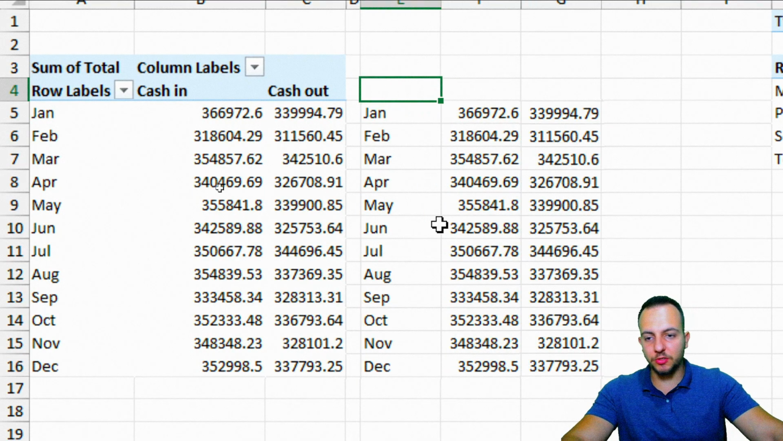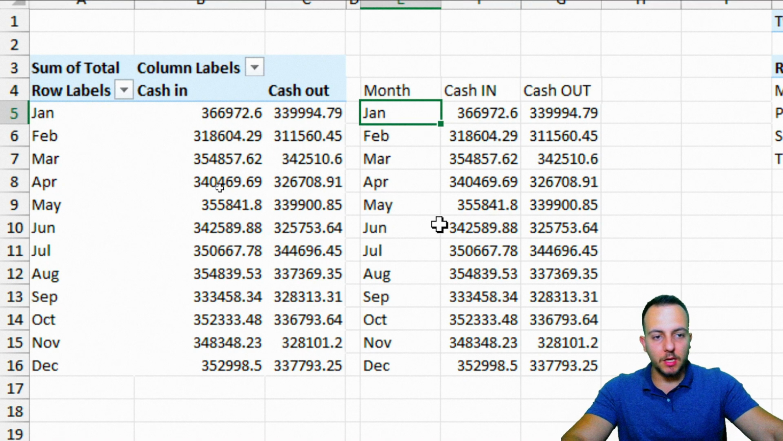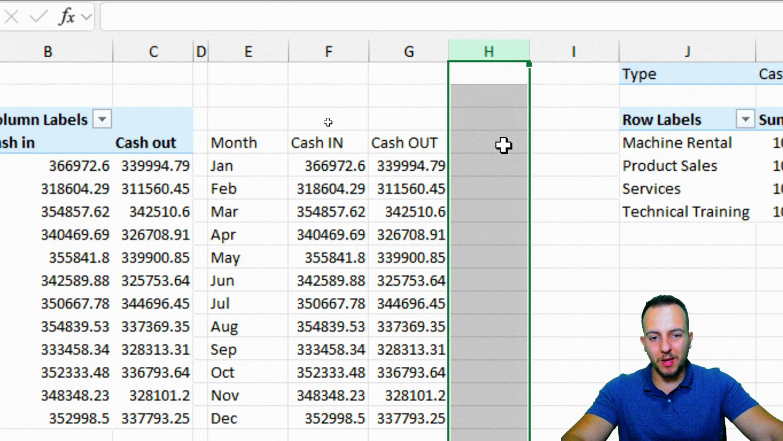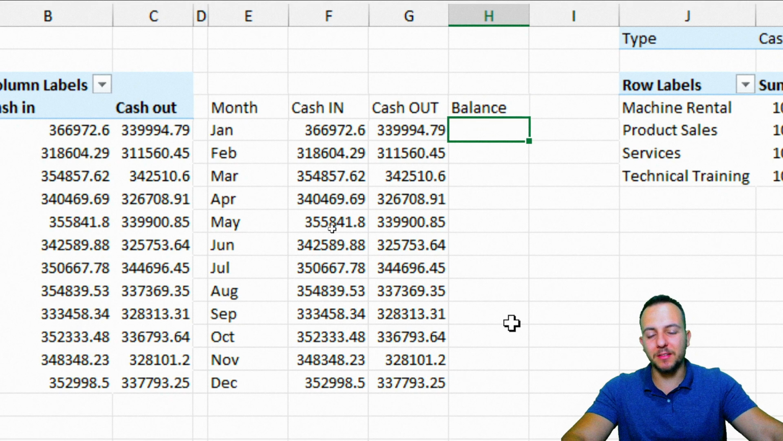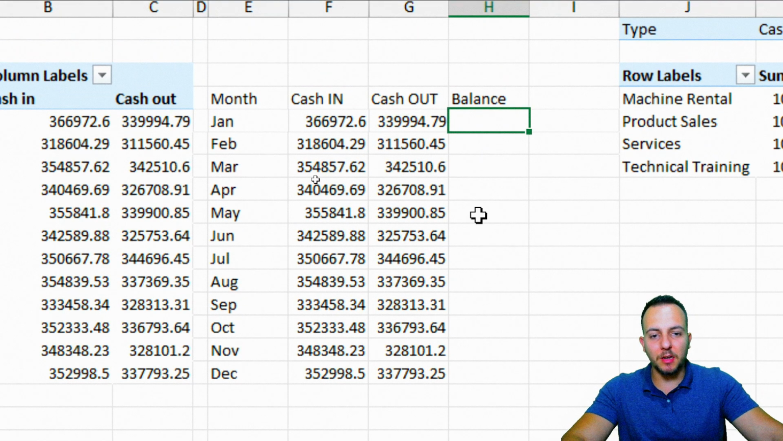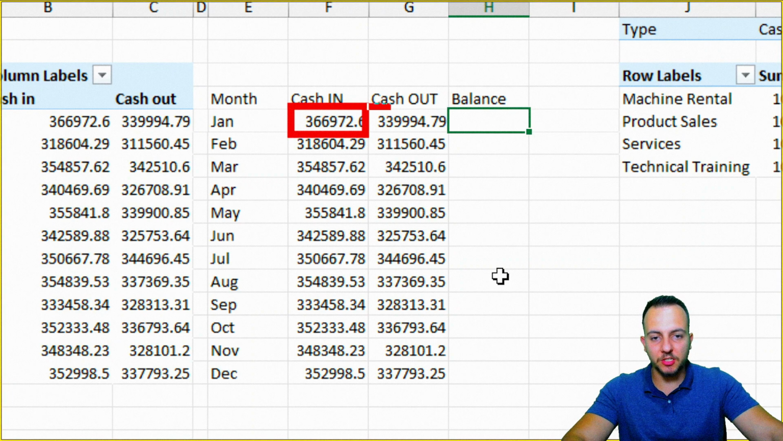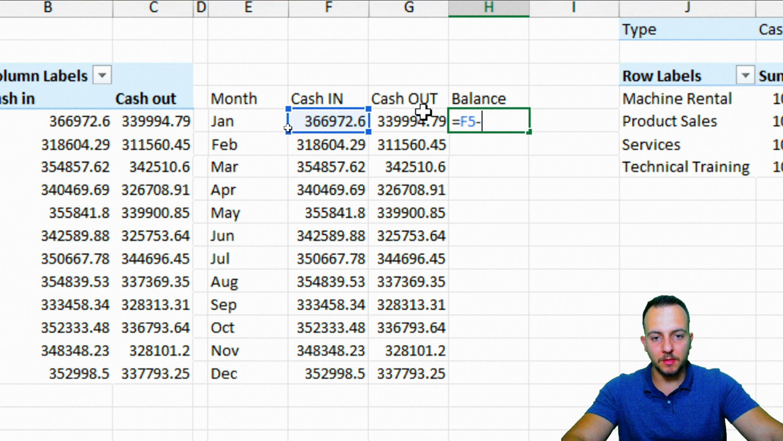Okay, so in this first column we have the months, and also here we have the cash in. Here we have the cash out, and I can also add, in column H, a balance, or a remainder value, something like this. Equal sign, as the balance. I want to know, of course, the remainder value between the cash in and the cash out. So basically, I'm going to do simple math here. Equal sign, cash in minus cash out.